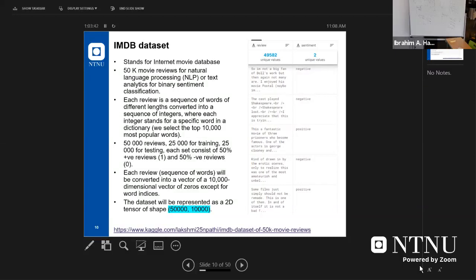Each review is a sequence of words of different lengths converted into a sequence of integers. How does machine learning work with text? Machine learning cannot understand the text, it doesn't know how are you, right? Yes, we need to convert it into integers, and after that we need to maybe use word embedding, for example. It's similar to an encoder. We need to code the text into a code, correct?